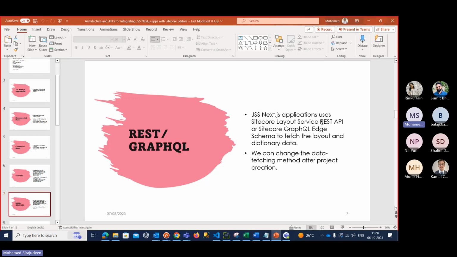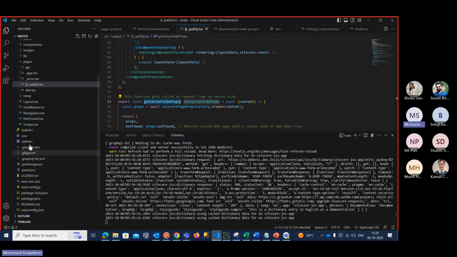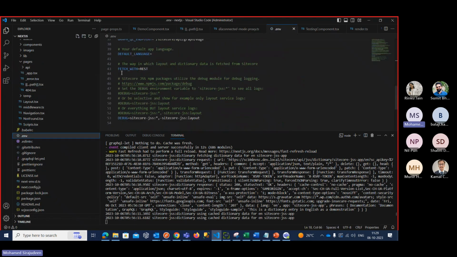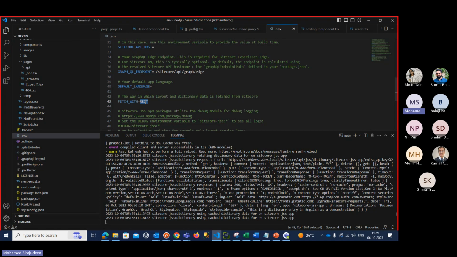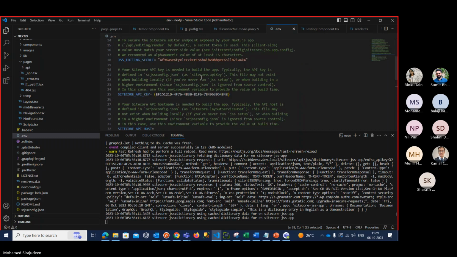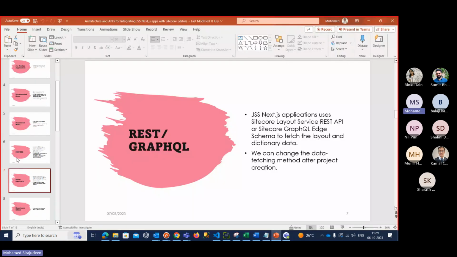And we can change this REST or GraphQL after the project creation as well. It's not mandatory to set the correct one while creating. We can change REST or GraphQL later in the project as well. Where we can change it is the environment file. In the environment file we have fetch with. This is the fetch with option, so here we have to choose either REST or GraphQL. Whenever we give the GraphQL endpoint, it will work as the Sitecore API GraphQL Edge. So this is for REST or GraphQL.